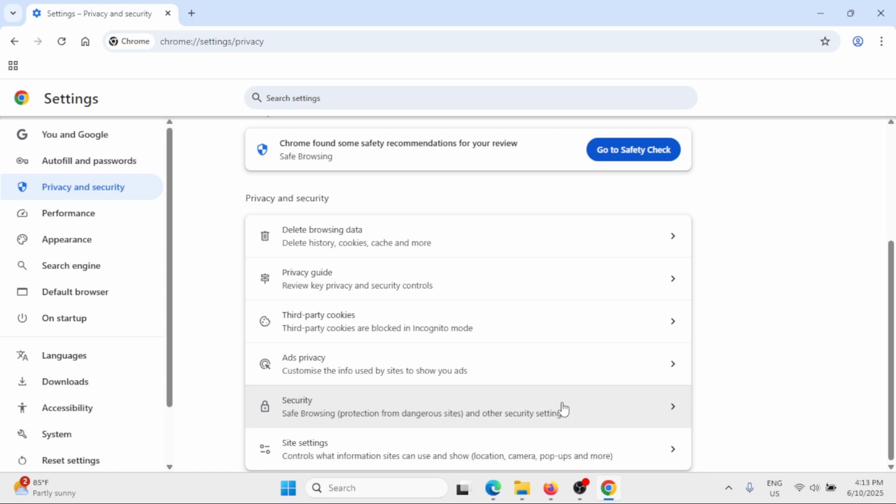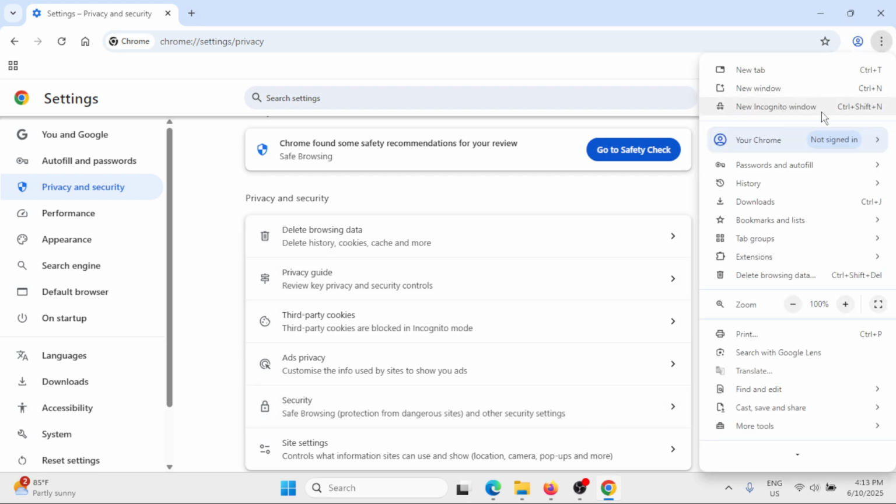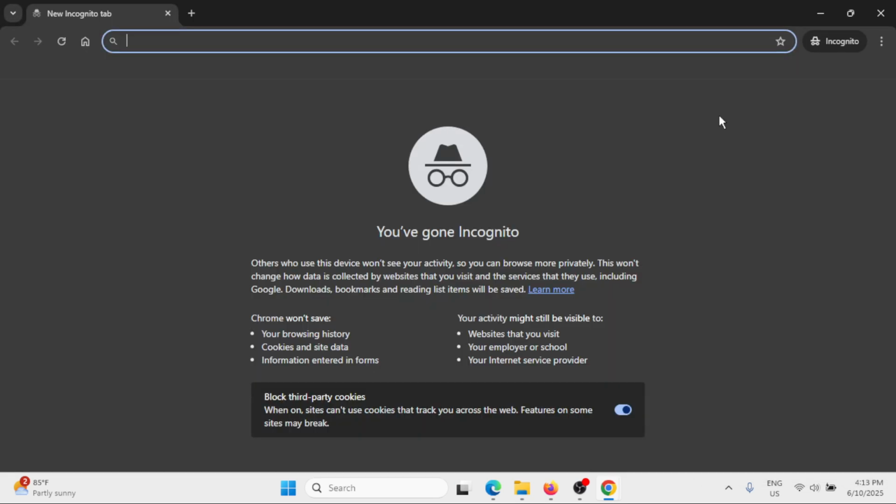The next thing that you can do is download the file in incognito mode. So click on the three dots on the top right corner and select this option, new incognito window. You can also press Ctrl plus Shift plus the N key. So you have to open that link from here and then simply download that in the incognito mode.